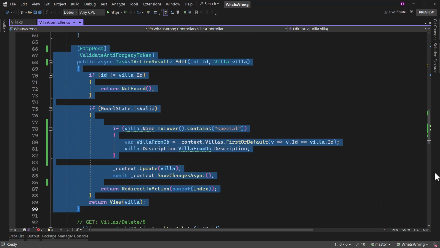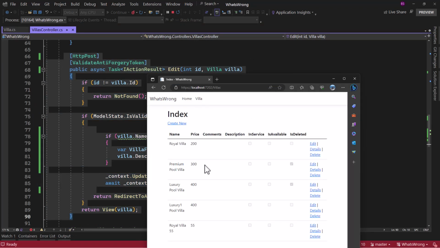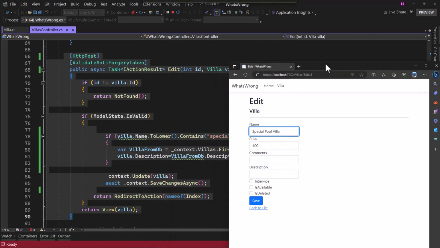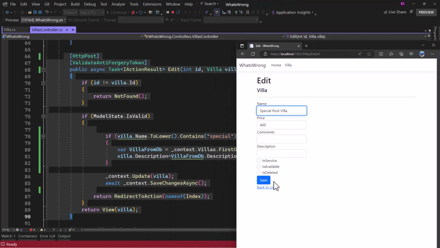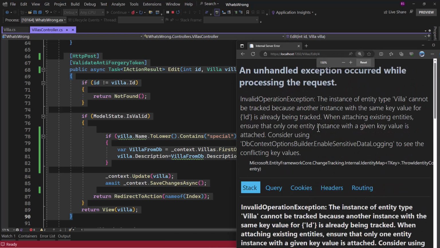I hope you were able to figure that out. Let me run the application and show you what will throw an exception. Let me go to Villa here, and I will try to edit any of the Villa here. Add the keyword special inside there, because if you notice, we have an if condition. If I save it here, it throws an exception. I want you guys to tell me now on why this exception is being thrown and how can I solve that.